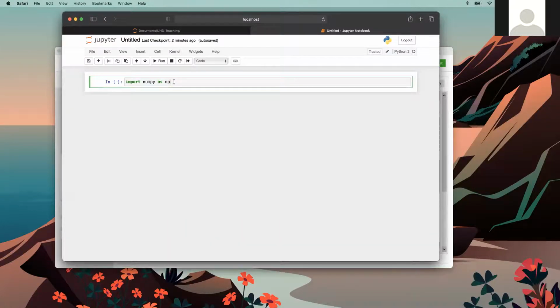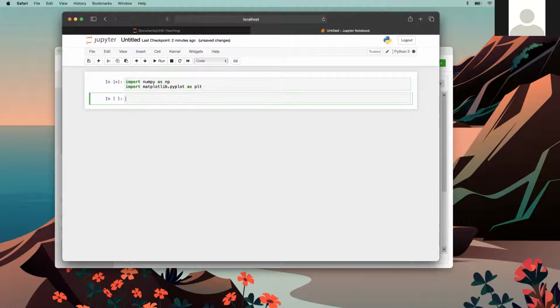So we're now going to import the modules that we'll need. So import numpy as np, and then also import matplotlib.pyplot as plt. So that's a plotting module. NumPy is a numerical module for Python.